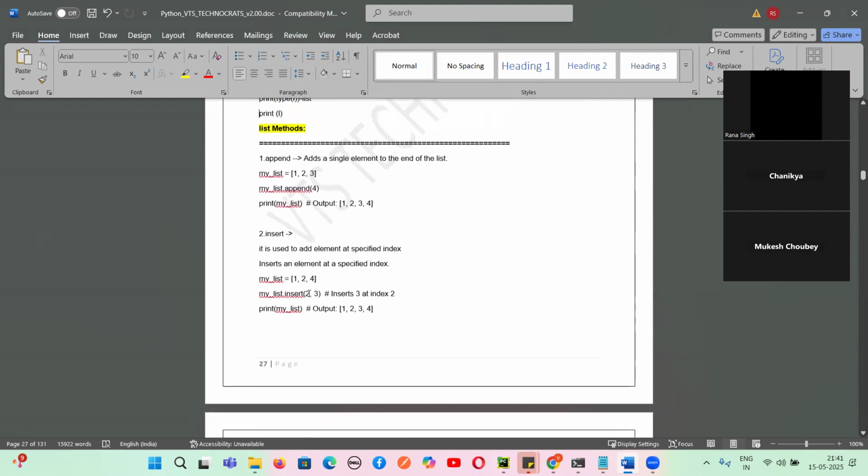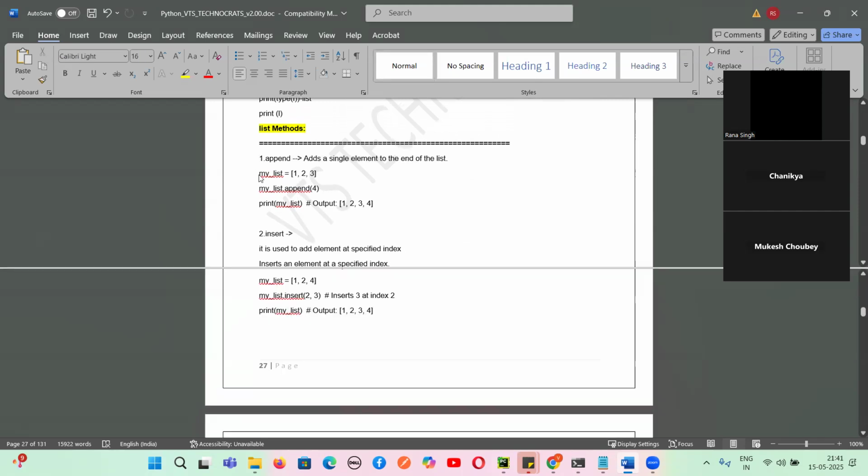There are some methods, guys, of list. There's something called append. Append means we want to add a single element to the end of the list. So how can we do that? If we want to add a single element in a list, how can we do that?